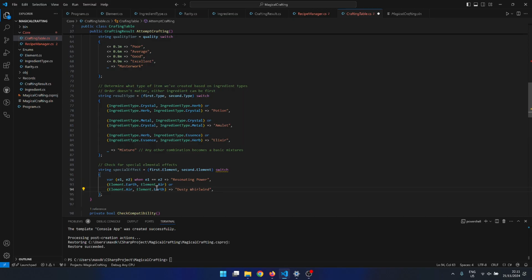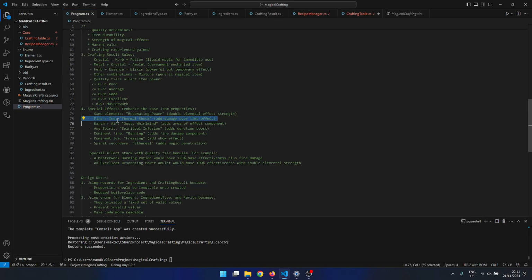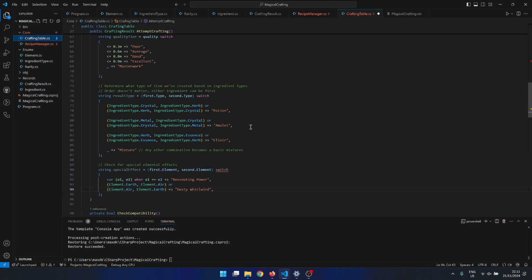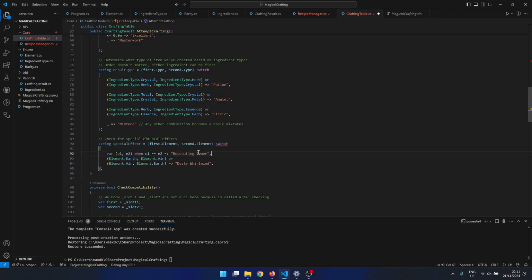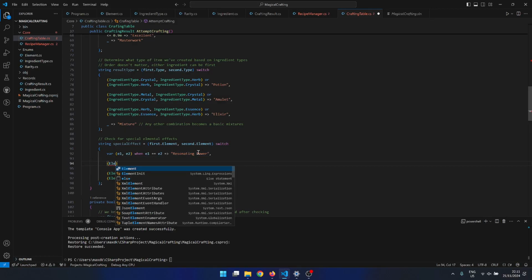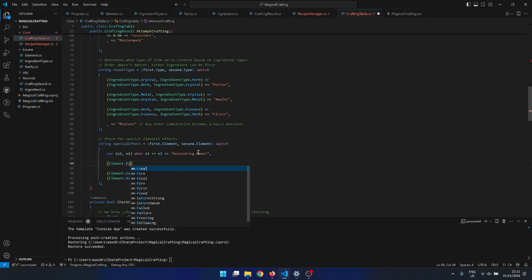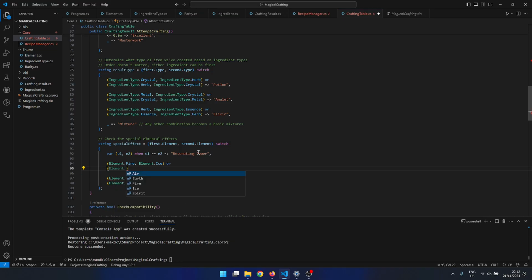Let's see. What else do I have on the rules? I just want to check them. I do have fire and ice. I need to do that before the earth and air. I'll go ahead and do fire and ice then. Right here. So, right after that one, I'll go ahead and do this element dot fire, element dot ice, or element dot ice, element dot fire. I'm trying to save myself typing anything. Then a return, and what was the name of that again? That was called thermal shock. Probably should have done something with lightning, but thermal shock. There we go.